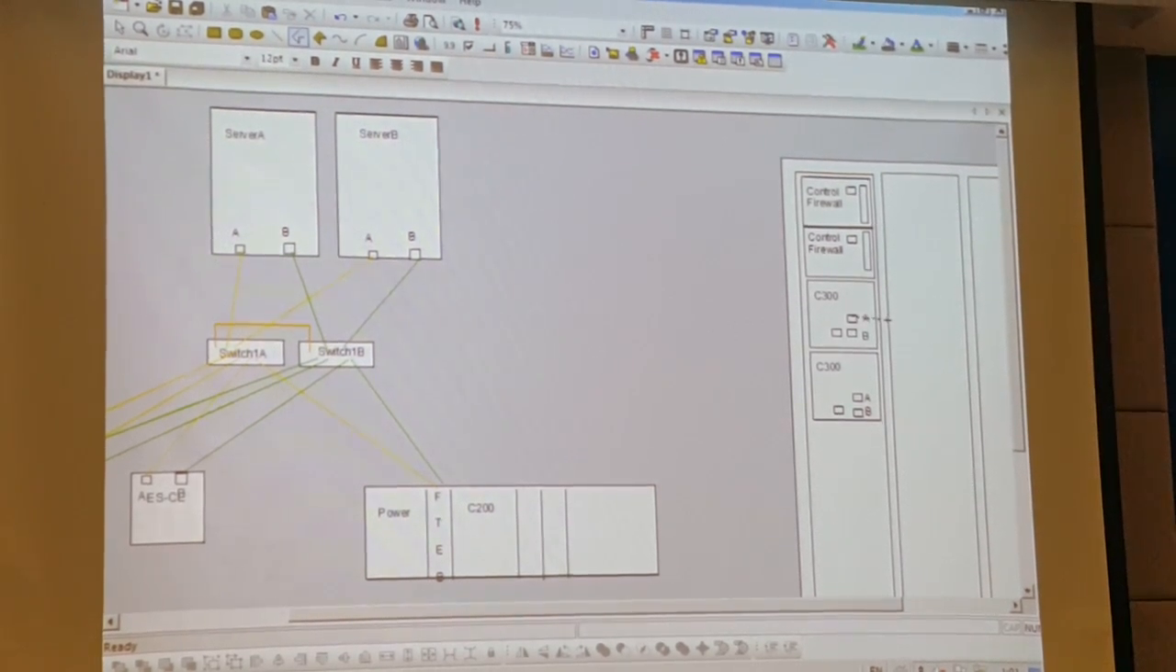This port, and the other side of the cable A is where? Here. Control firewall. On the control firewall, there are 8 ports here: 1, 2, 3, 4, 5, 6, 7, 8. There are 8 ports here.